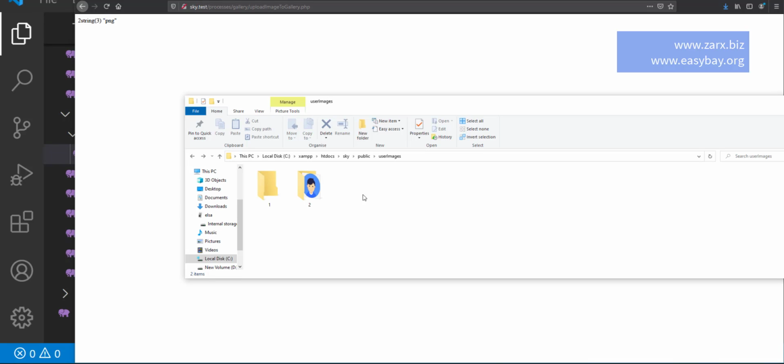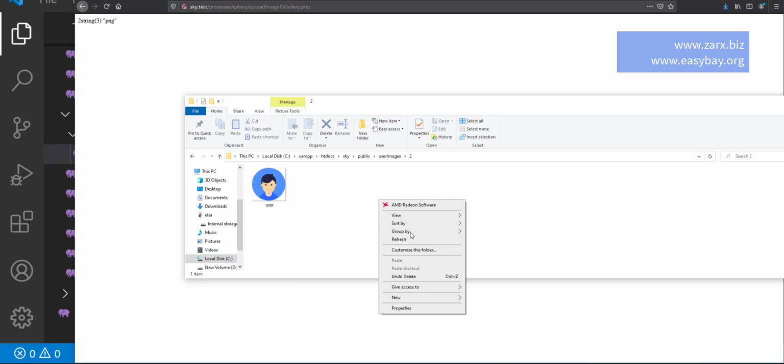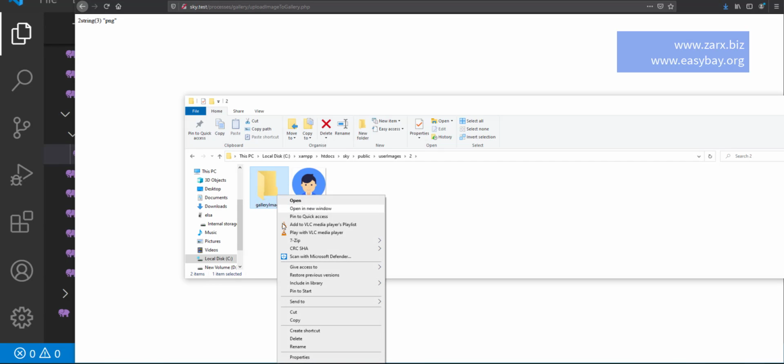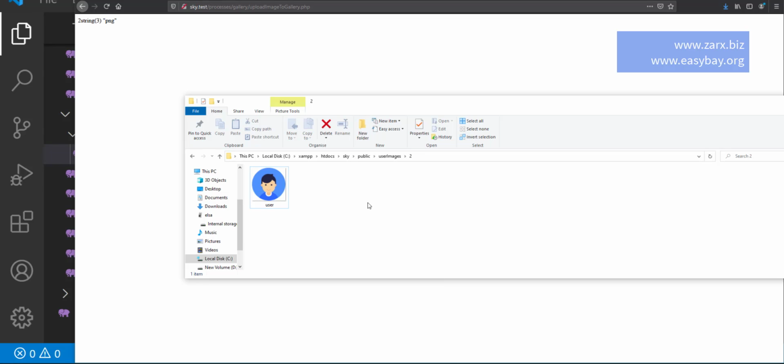So what we need to do is create another folder inside it, and I want to call it gallery images or something like that. I'm not going to do it this way, I'm just going to delete this from here. We want to do it through PHP.